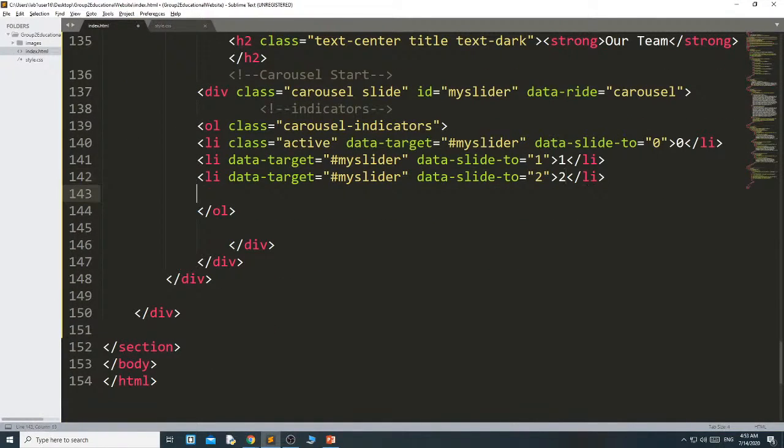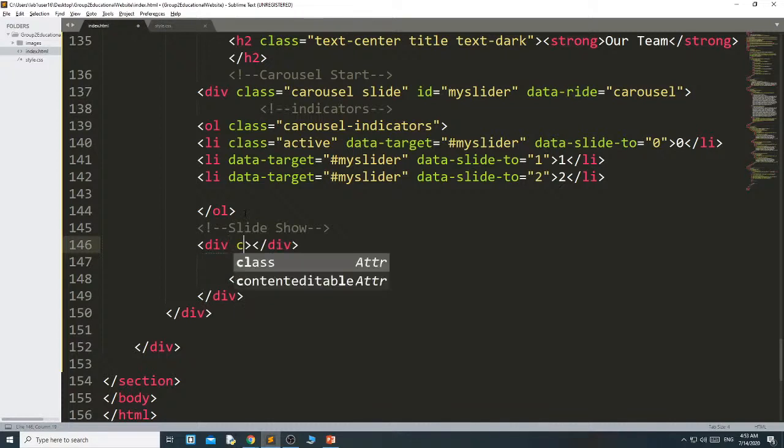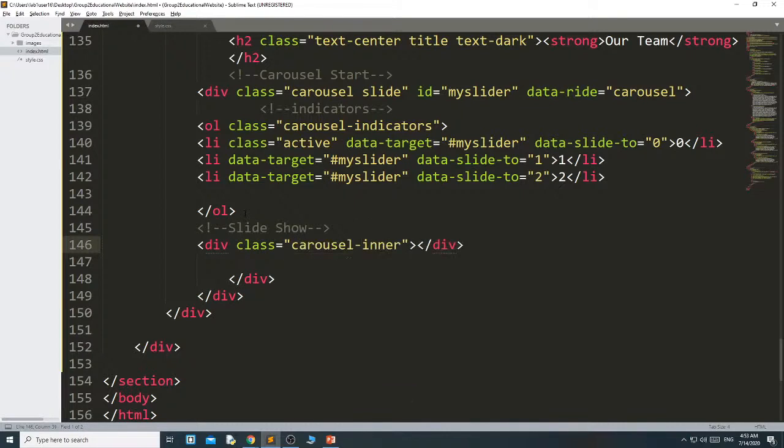Then once we create the carousel indicator, we will create the slideshow. In the slideshow, first you have to create one div, class is carousel inner, because each slide is called carousel inner, and in each slide all the items are under the carousel item.